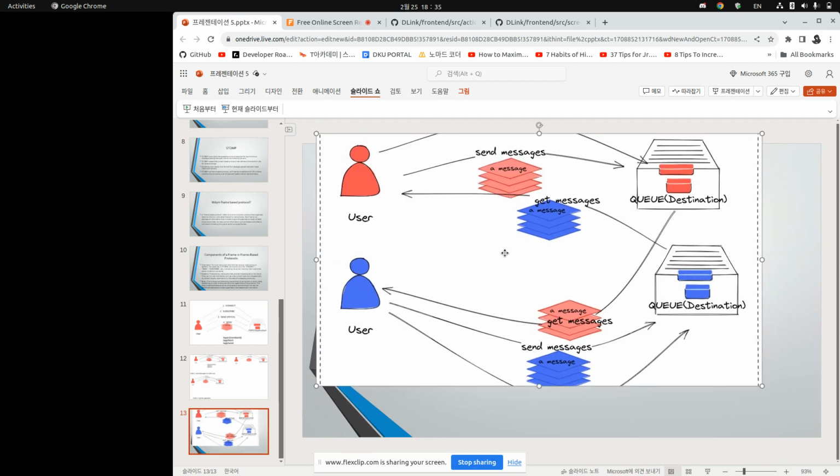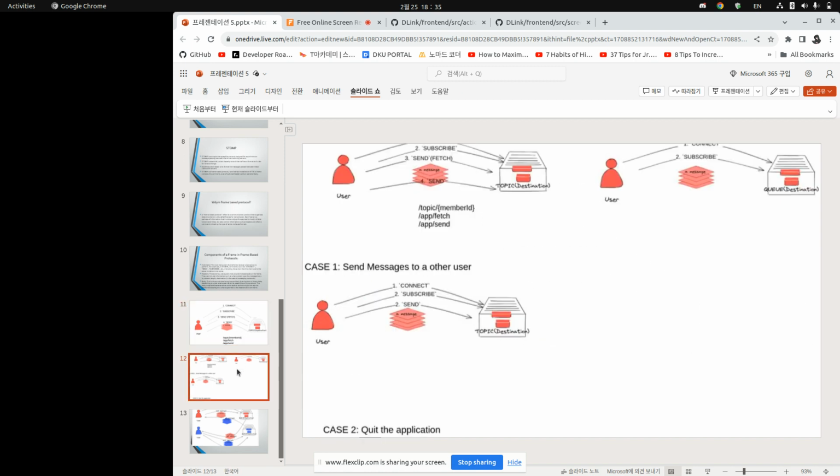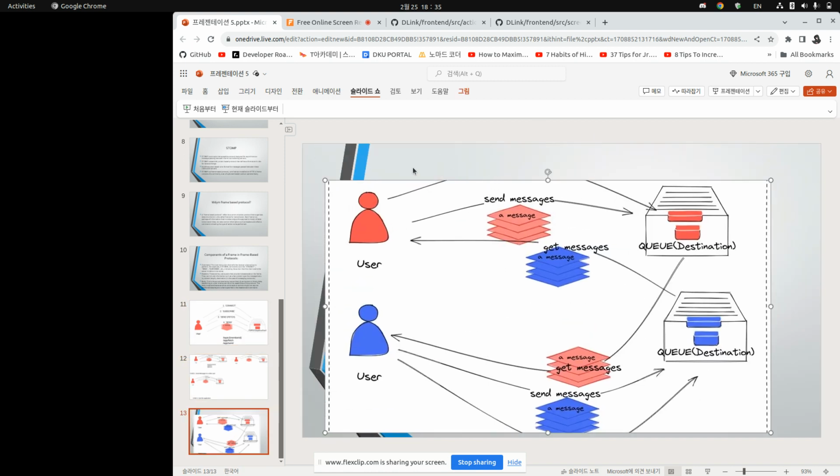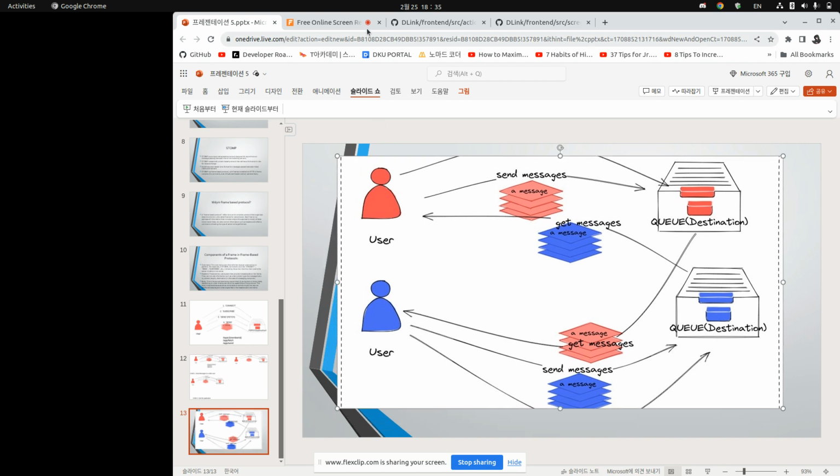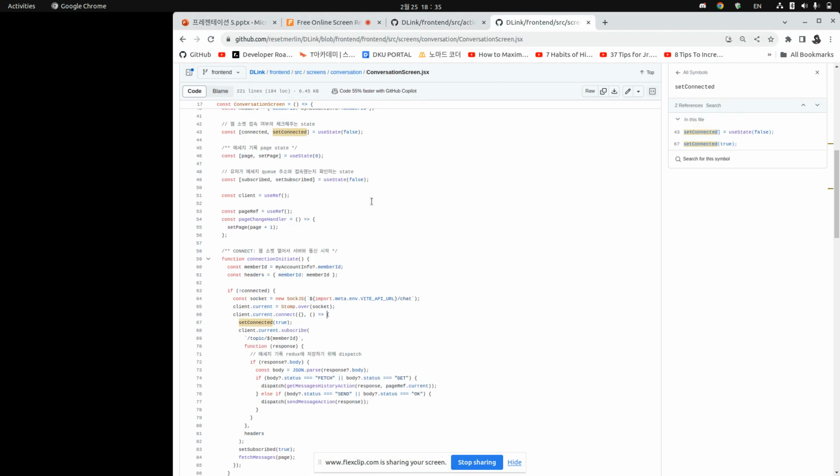So this is a further example. There might be a subscribe, and it gets the queue, and this queue goes to the other user if they want to do WebSocket-based transmitted messages. This is one more example, but the image got cropped. So let me give you an example of the code myself.